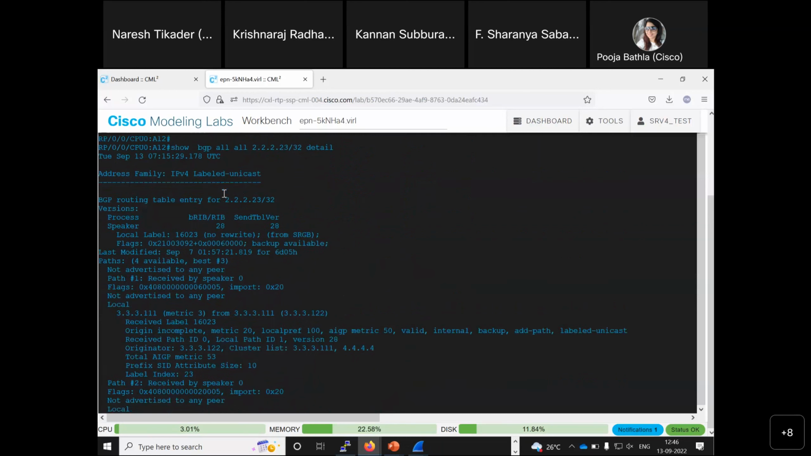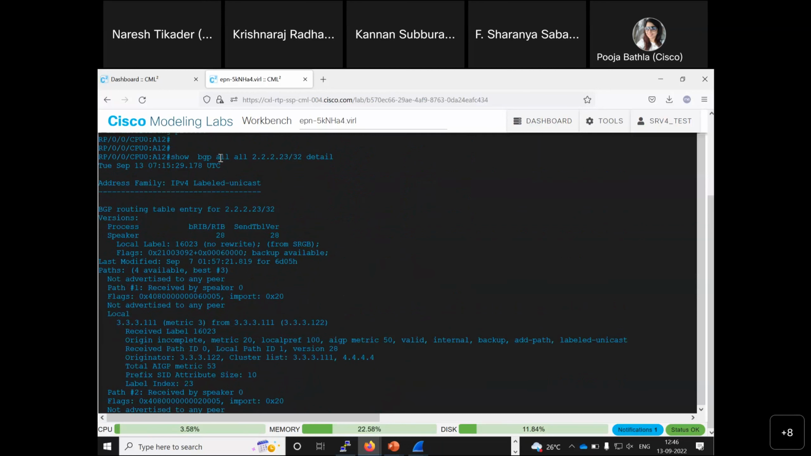Show BGP. If you don't know the address family, and the customer cannot provide you the information, you just type all. It will automatically show all the address families, and then you put the prefix entry. You have to put the specific prefix you want to check, and then detail. Sometimes you will want to filter it out. If you are learning multiple address families, you can filter by the RD or the specific address family. So here what do we see? This is the entry. This is my label. Where am I getting it from? SRGB.